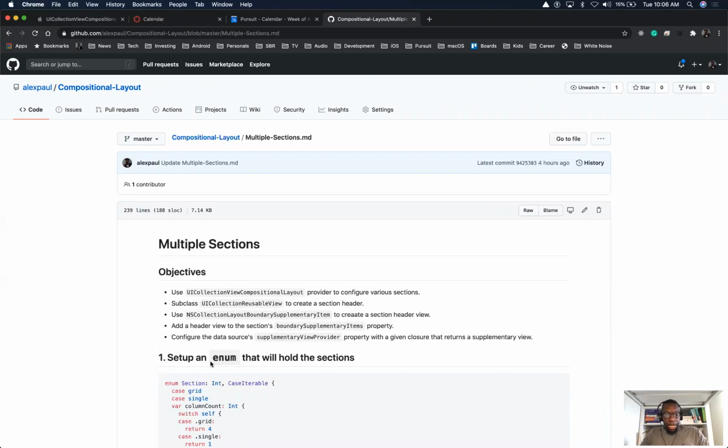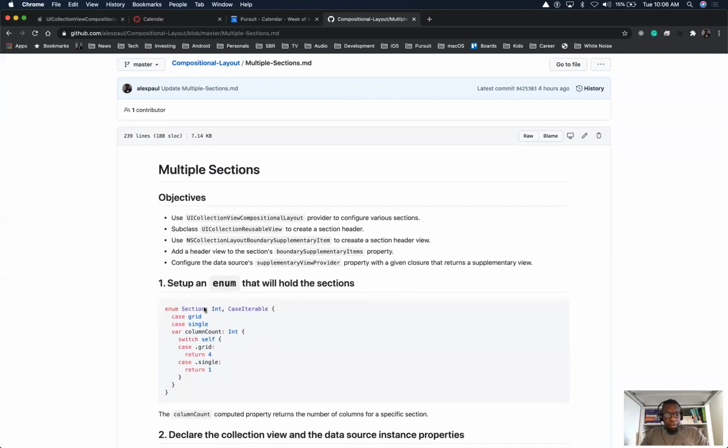So we'll start off by creating an enum and we'll have 2 sections. One is going to be a grid layout and the second will be a single sort of list layout. Our objective for this particular lesson is to use Compositional Layout Provider to configure various sections.